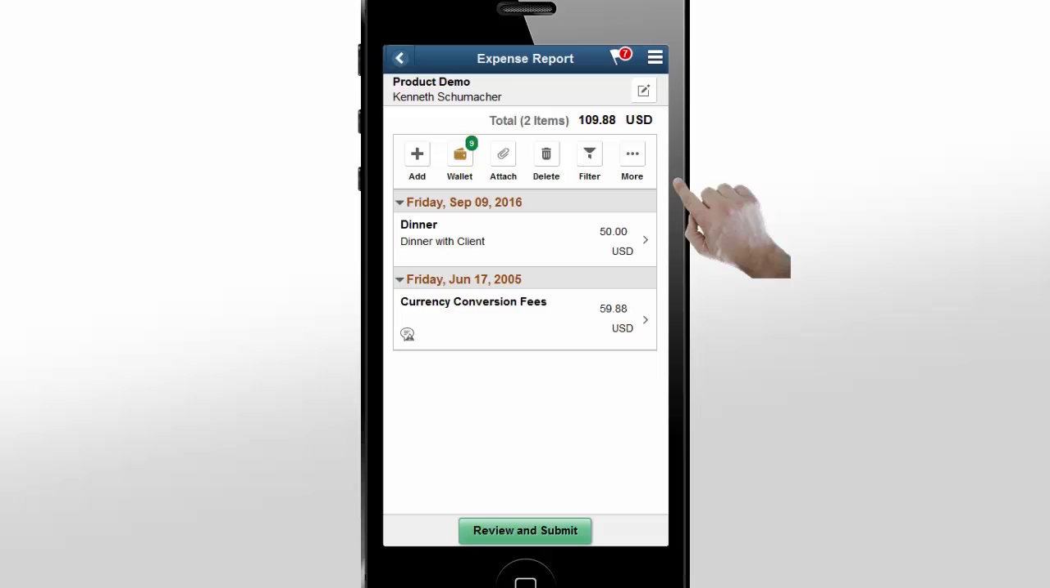The Expense Details page shows you several options. The Add button allows you to add a new expense entry. If you need to import additional expenses from your wallet, use the Wallet button. The Attach button lets you attach expense receipts for one expense item at a time without opening each expense entry. The Delete button deletes entries entered or imported from the wallet by mistake. The Filter button helps you narrow down your search to a particular expense. To see more options, tap the More button.